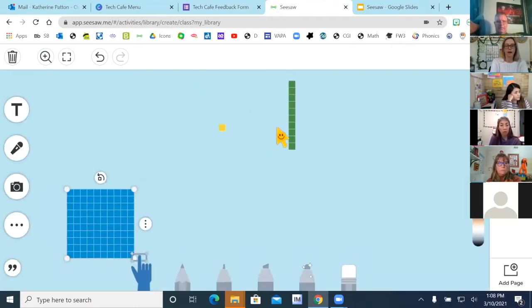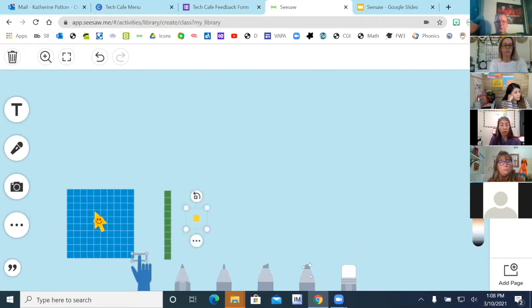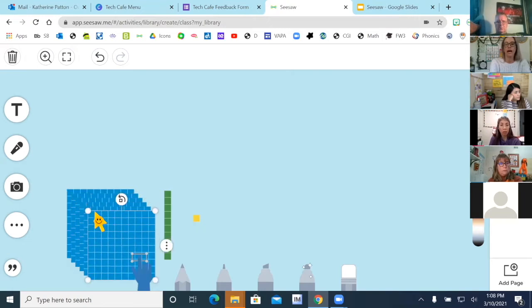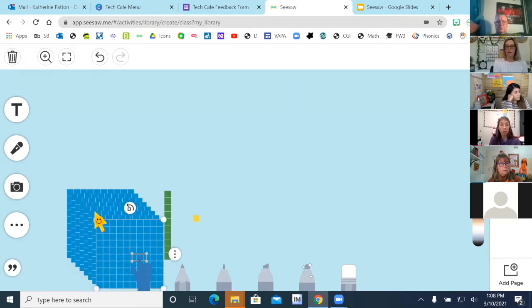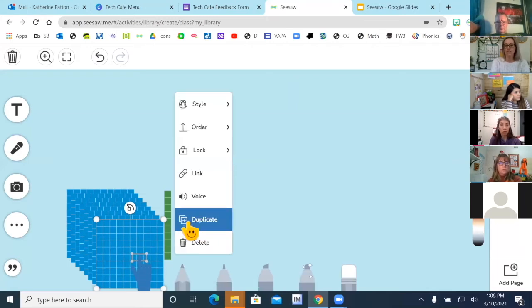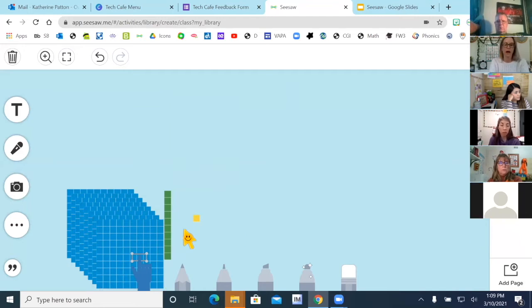One thing that's really nice about Seesaw is you can still use things like copy and paste. Right now, while I've got the hundreds block selected, I can do Control-C in order to copy it. Then I could do Control-V multiple times and make as many of this shape as I want really easily. Another way to do that is to click on the three dots of the actual shape and you can duplicate it, but it's a lot more efficient and quicker to use copy and paste.